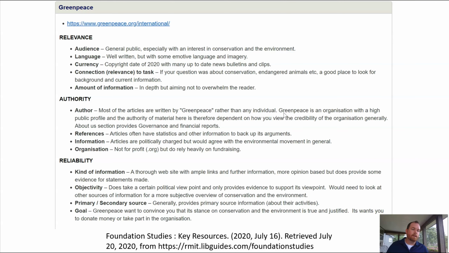Next, let's go with objectivity. So we know what the objective of Greenpeace is. It's all about conservation and the environment. So they're definitely going to give detailed information on conservation and the environment. Also does say, though, they're politically charged and would agree with the environmental movement in general. So we're going to want to maybe keep an eye out for that.